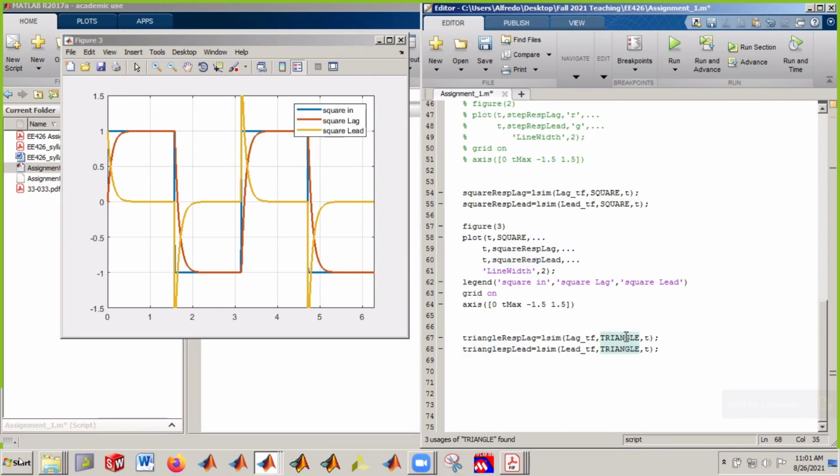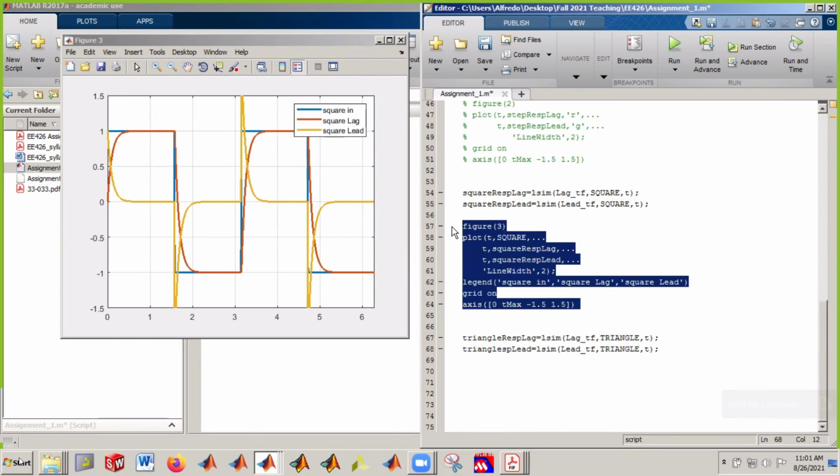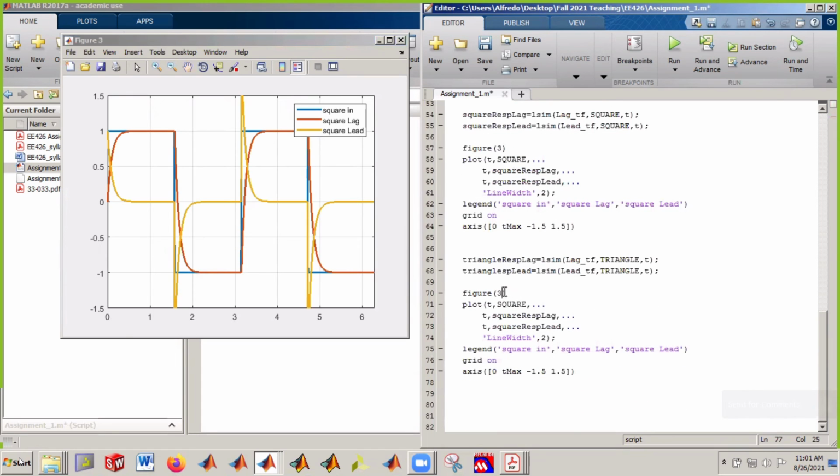So now we have the input set up, we have the receiving definitions here, and all I have to do is plot this again, figure 4, and now we will have a triangle, and then I can copy this.